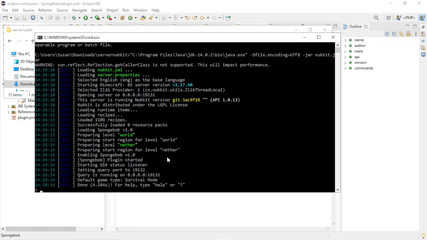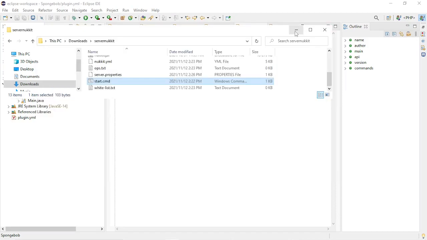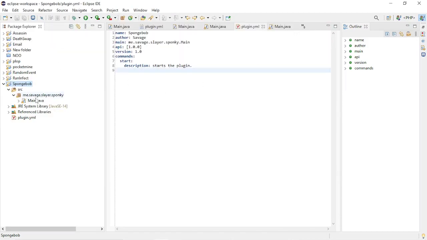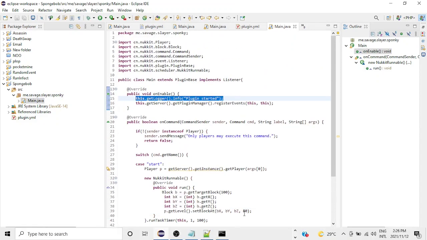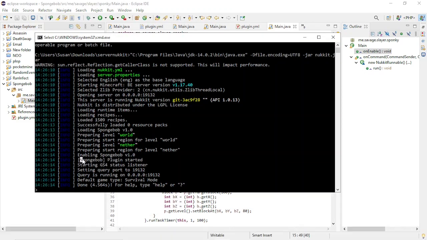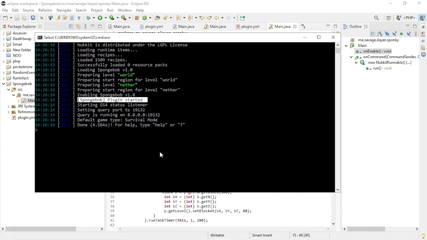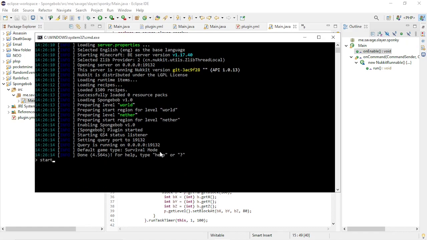There we go. Now let's quickly look for it. There we go. So here is the thing we typed in, start. Let's quickly refresh that. Here we go. Plugin started. As you can see here, it refers to the plugin started. So that's pretty cool. And now let's quickly type in start. Also, only players may execute this command.